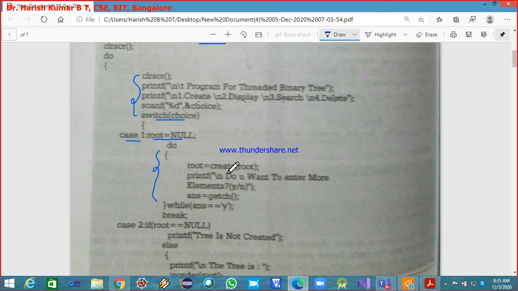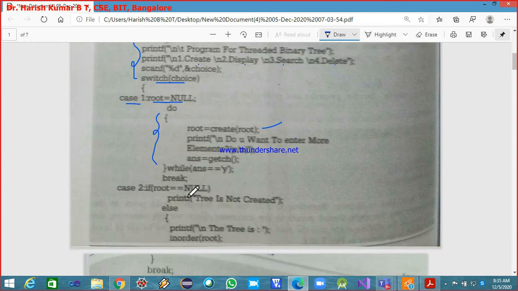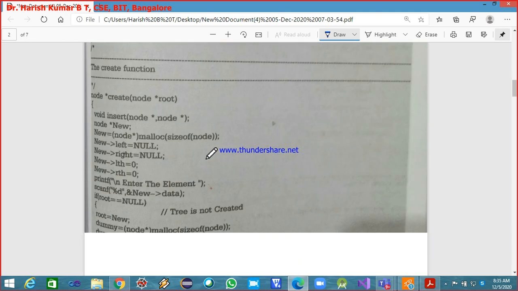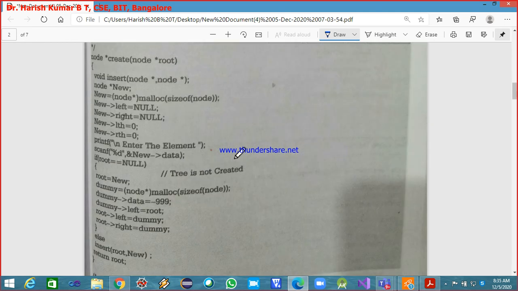Inside the do, I'm calling create root, calling the function create. This is going to repeat as long as your answer is yes. The moment you say the answer is no, it will stop creating the tree. Now we'll go to the create function and understand it.